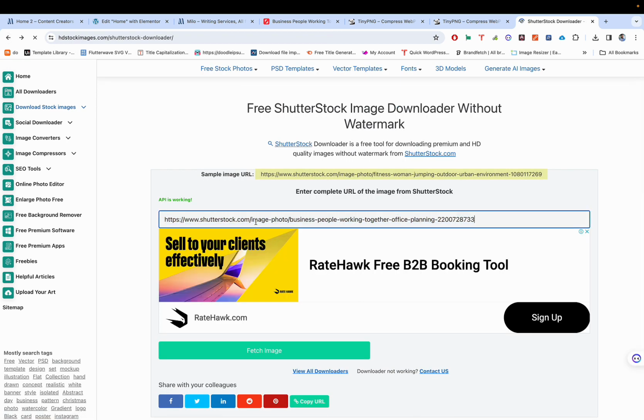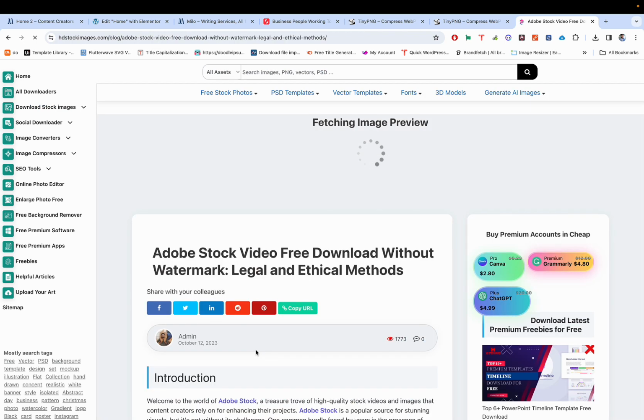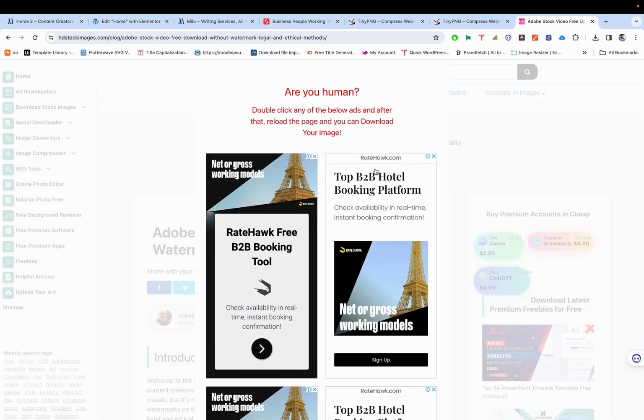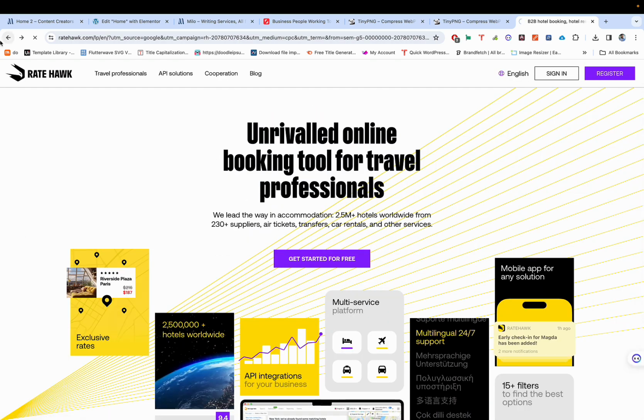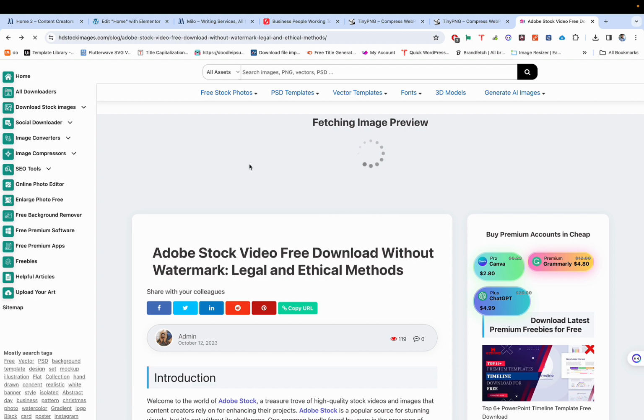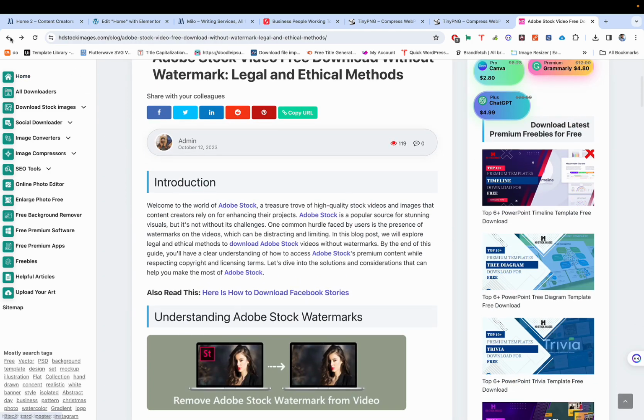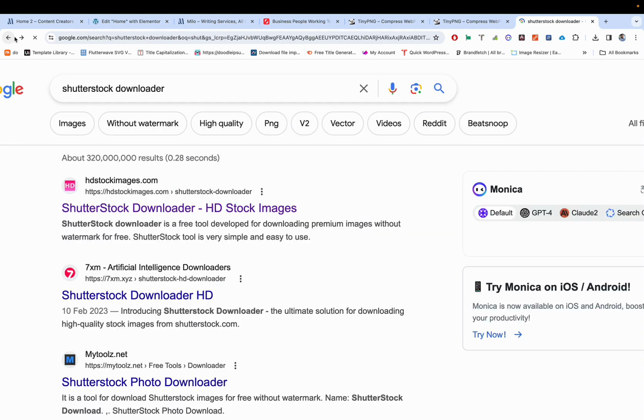Now let me just paste this image again and fetch image, and I'm going to click on download. It's asking me to click on any ads. Let me just click on the ads so that it allows us to download. This is a terrible website. So let's look for another website.